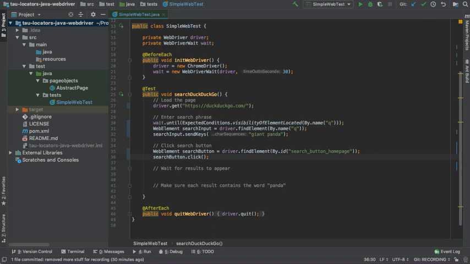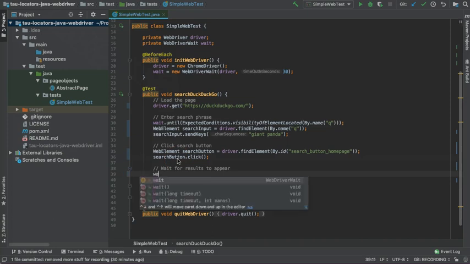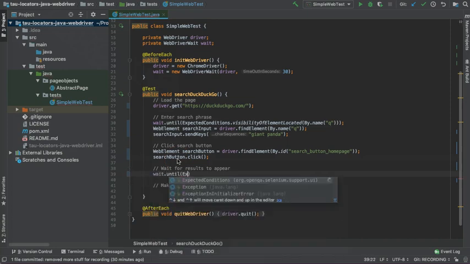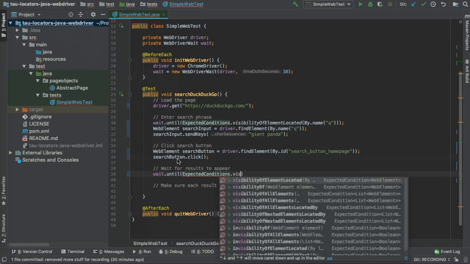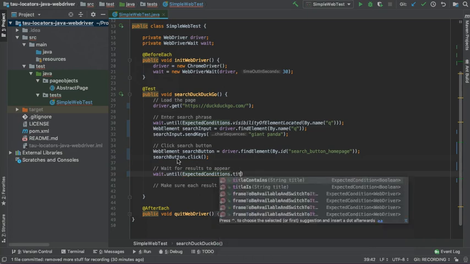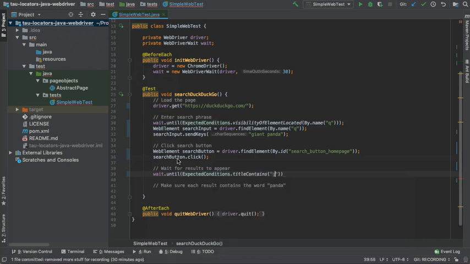After entering the search, I'll need to check the results on the results page. However, I need to wait for the results page to load before I can get the links on it to make sure that each one contains the word panda to match our search phrase. I'm going to do some more expected conditions. Wait until the title contains my search phrase.